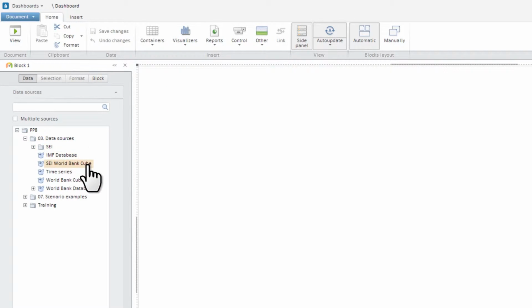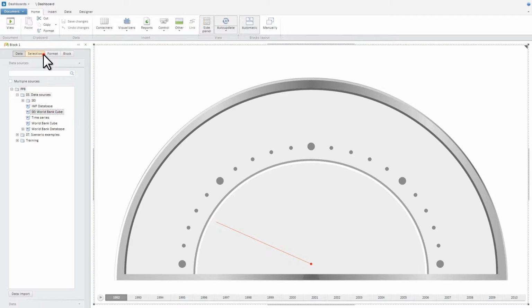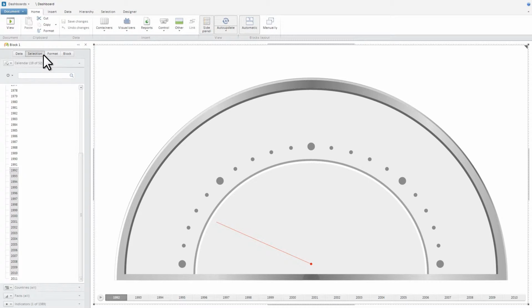Let's add an indicator to the dashboard. The indicator on the interactive dial displays all indicator values for the selected period, while the visualizer arrow shows the value for a particular year. Data sources and dimensions for the indicator are selected similarly to other widgets. Note that the widget allows you to display only one indicator over time.